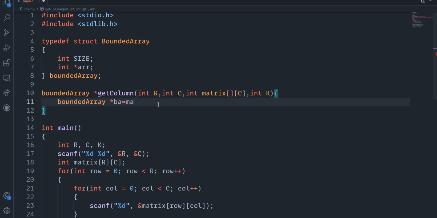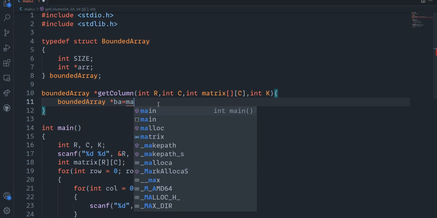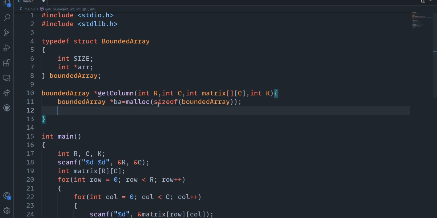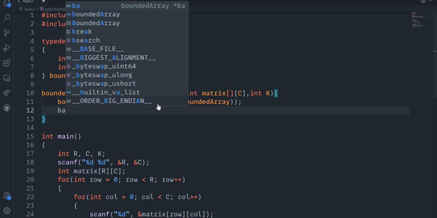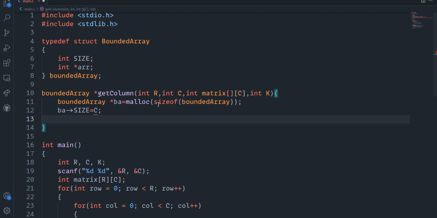Star BA equal to malloc of size of this bounded array. Now we have created a bounded array data type. For that we have to return something: BA of size is nothing but the column size, right? Because we have to return the column, we don't have to worry about the row, just the column is enough.